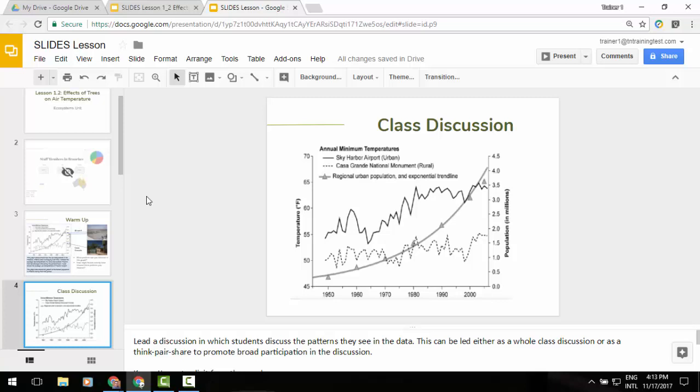So a bunch of great new features and upgrades that have been added to Google Slides to help you create better presentations.